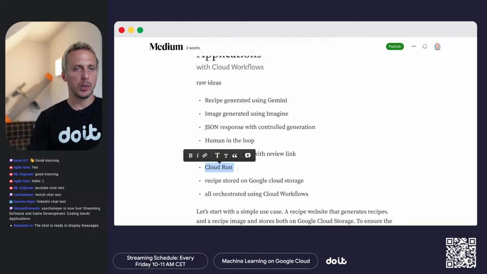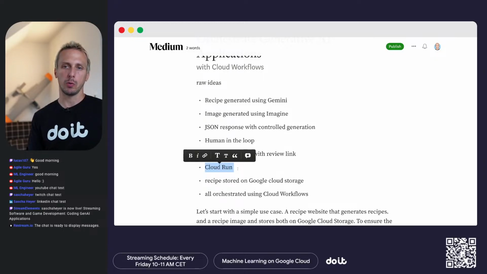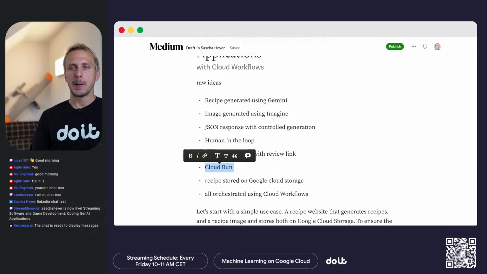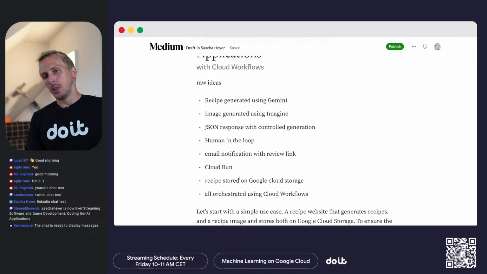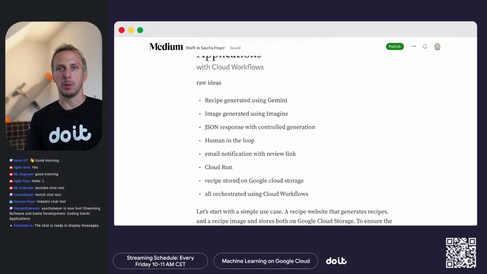Maybe we need Cloud Run. Let's see. I said there are pre-built services which we can integrate with Cloud Workflows. Also Gemini is supported. I haven't tried Imagen yet. Maybe it's there, maybe not. Let's see how it works. And maybe we need to or can build our own Cloud Run service which can be integrated in Cloud Workflows. The recipe itself and also the recipe images, I want to store on Cloud Storage.